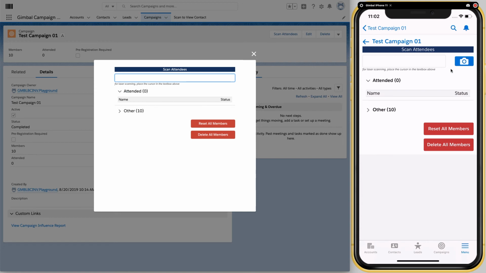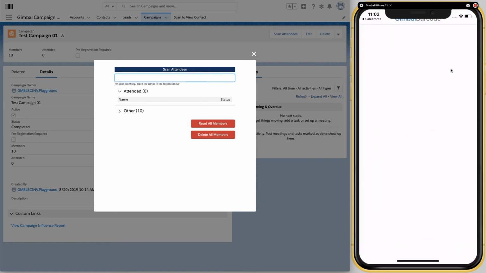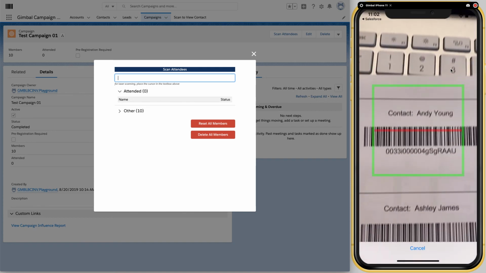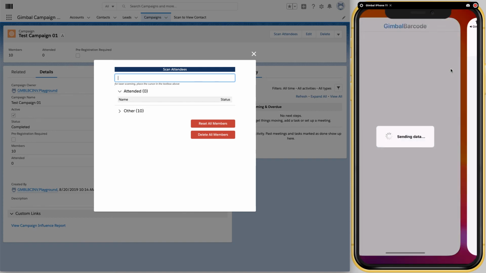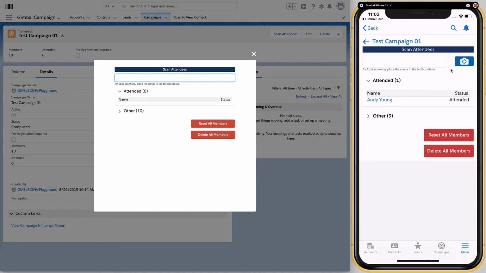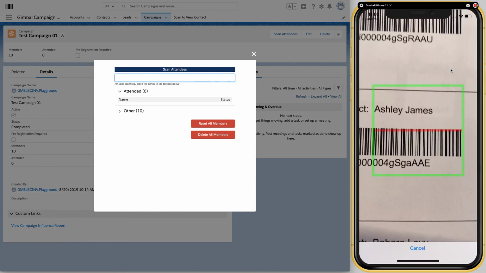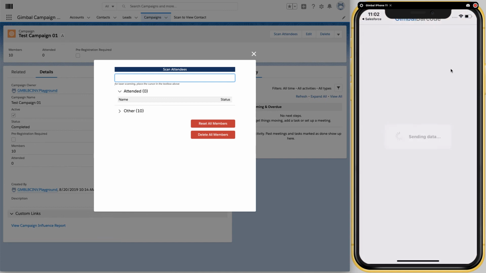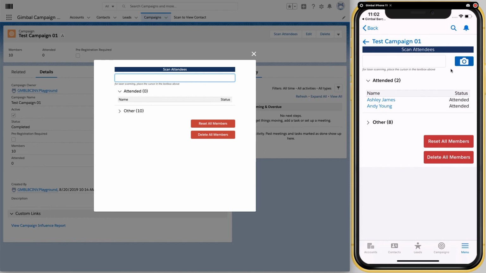And I'm going to click that button. That's going to launch the camera of the mobile device, and I'm going to proceed to scan barcodes in order to add attendees to my event. That's Ashley James. I'll do one more. Barbara Levy.